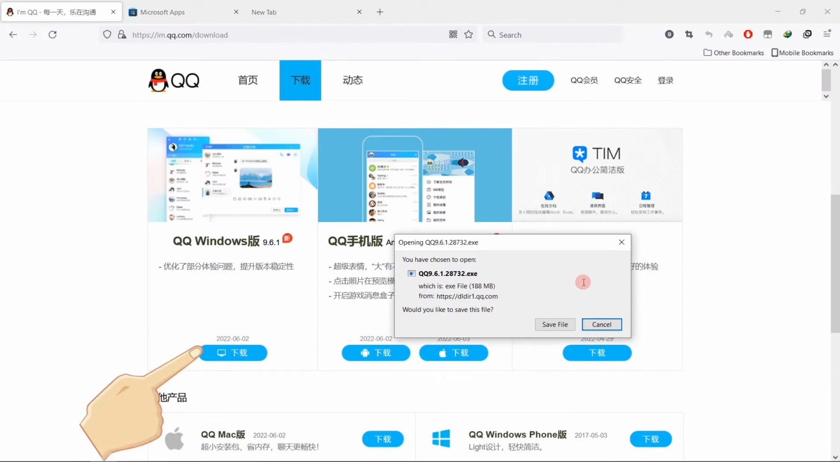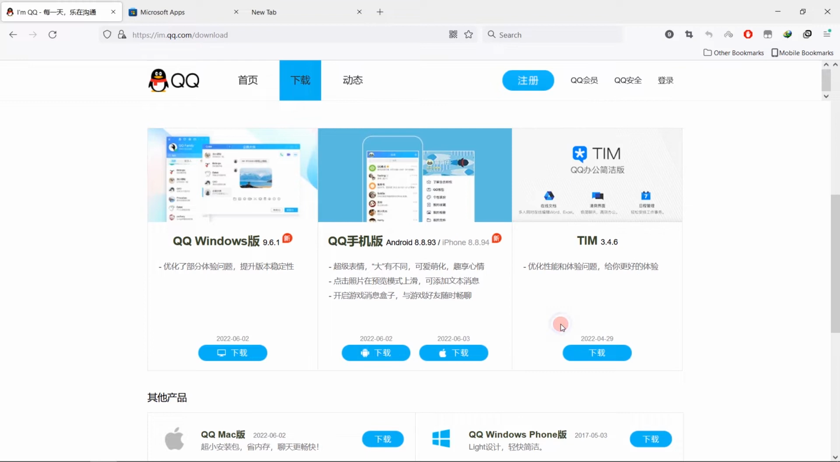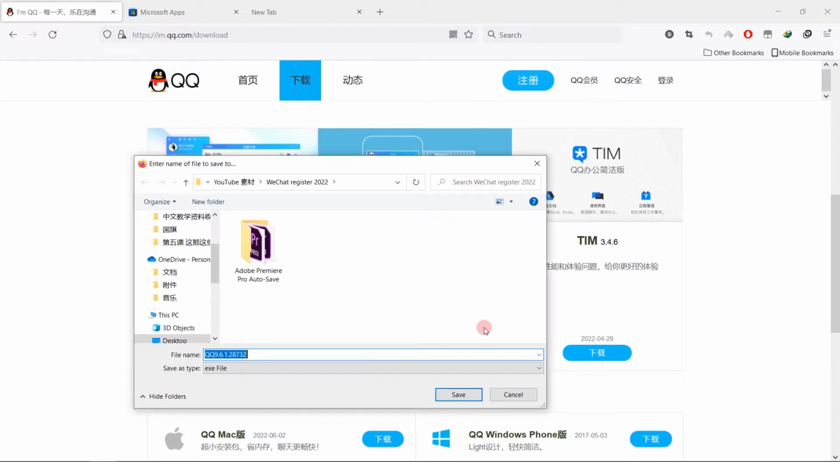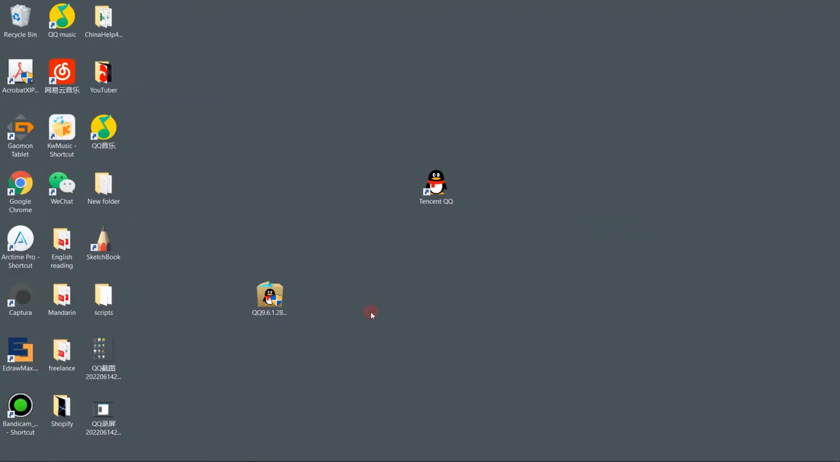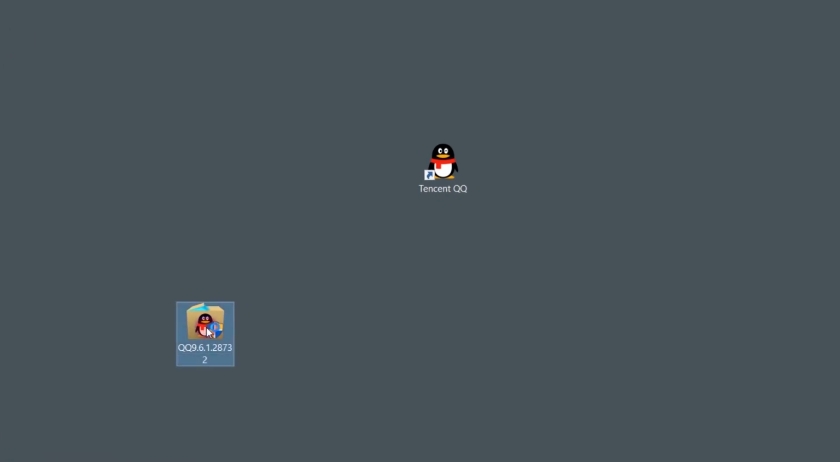I'm using Windows, so click here to download QQ for Windows. Save the QQ client file. Okay, download finished. Click it to install the QQ software.